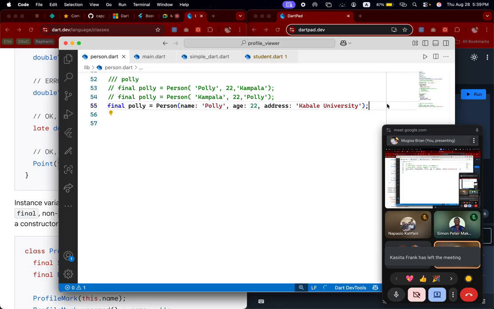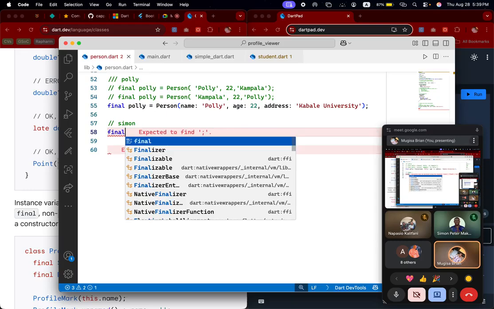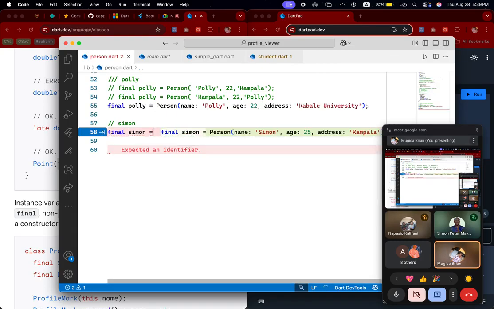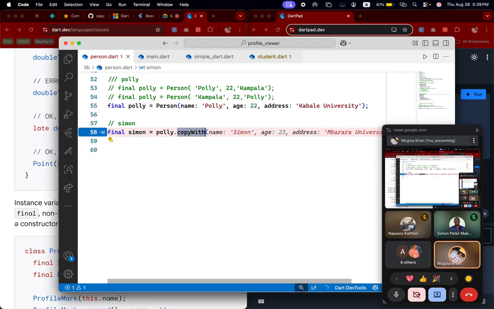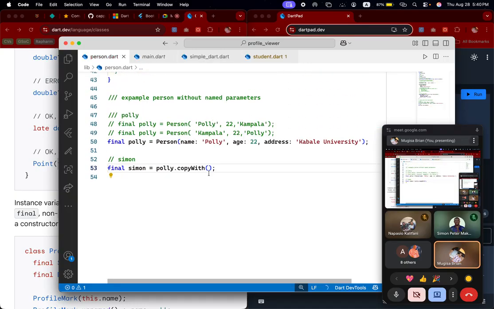Yeah, so assuming we want to create another object of Simon, we'll write final Simon. But we know that Simon is also from Kabale University, so we don't need to change this. Maybe the age and the name will be changing. So what we do, we shall get Poly's details. We put poly dot copyWith. Like I told you, this copyWith constructor just helps you to create a copy of the existing object. So we shall create a copy of Poly, but what we are changing is the name to Simon. We can then leave other values.